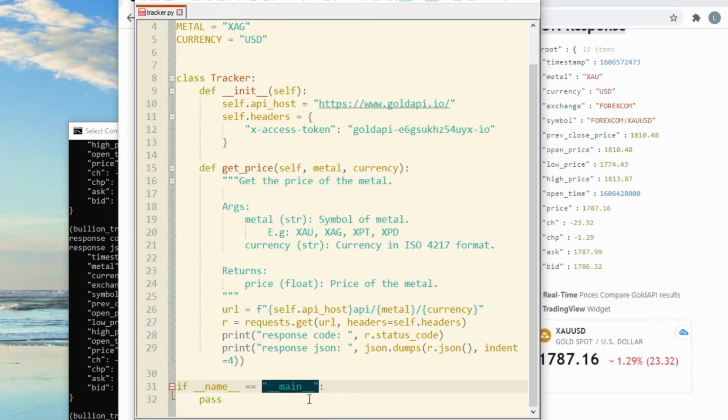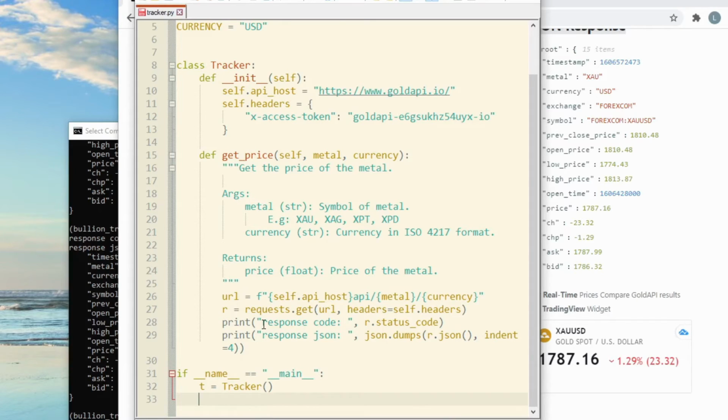And so this is how we detect if this tracker.py file is being called directly or if it's being imported by another module. And so we can control that using this little code block here. Because I want this code to run if called directly on the command line, I'm going to use this here to then initialize the class. So t equals tracker. And then I'm going to call the getPrice method.